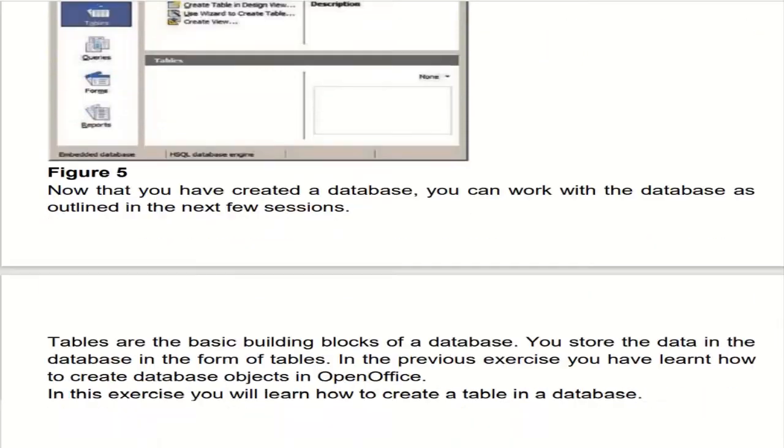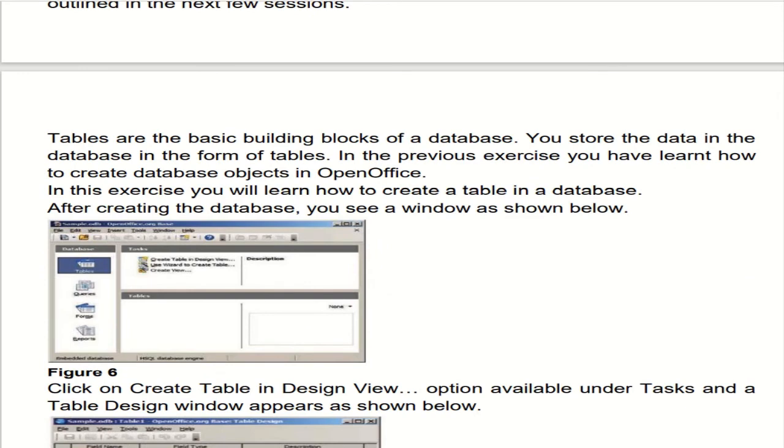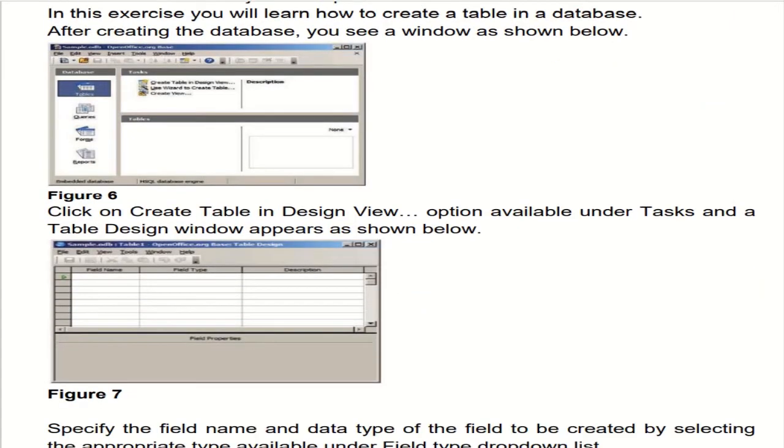After that, your table's basic building blocks are available. You need to store the data in a database in the form of a table. In the previous exercise, you learned how to create a database object in OpenOffice, right? So in this exercise, we learn how to create a table in a database. We have created a database. Now we will see how you can create a table. To create a table, you need to click on create table in design view option available under task.